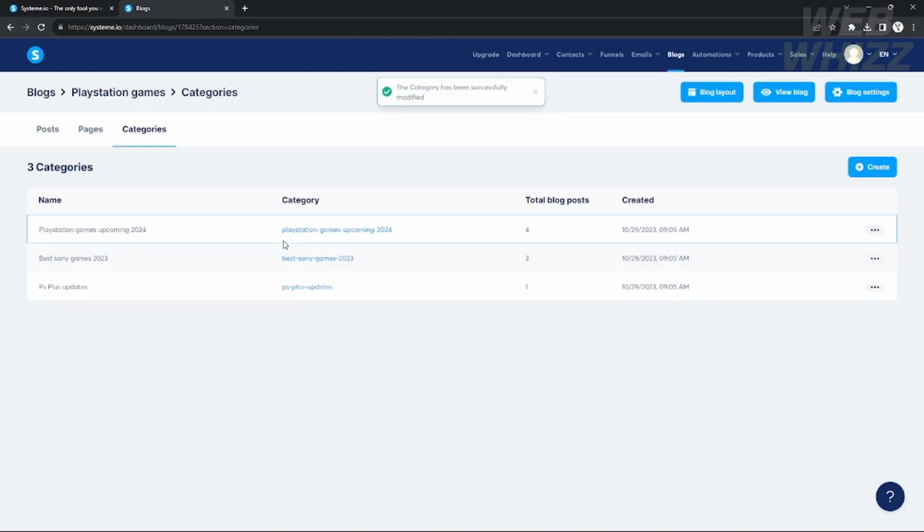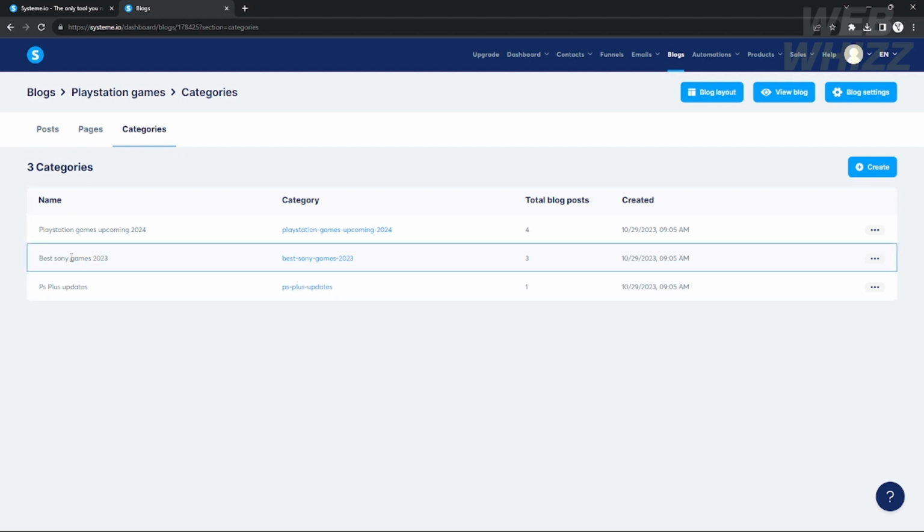And after you're done editing your categories, just save it, and right here you can edit the post on that category and make a post about that category. For example, I'm going to create a PlayStation game category, upcoming PlayStation games of 2024, and post some articles about that category. And I can edit all of that on the post page.